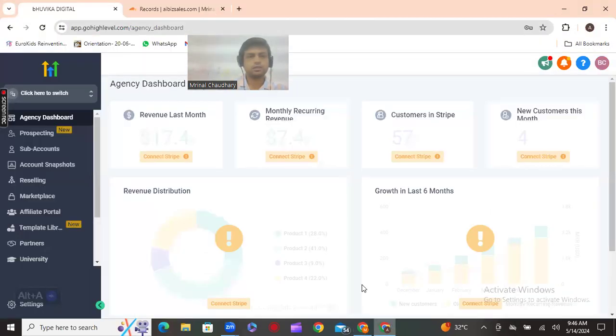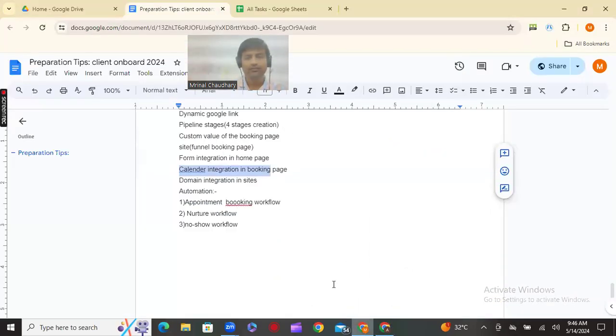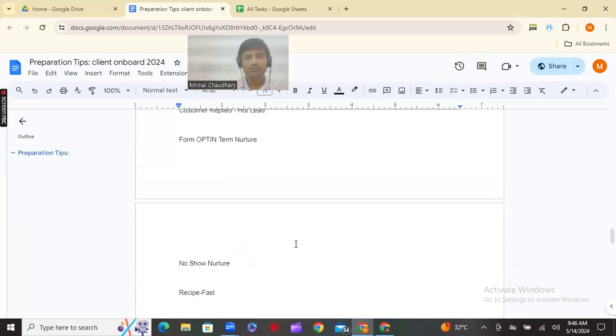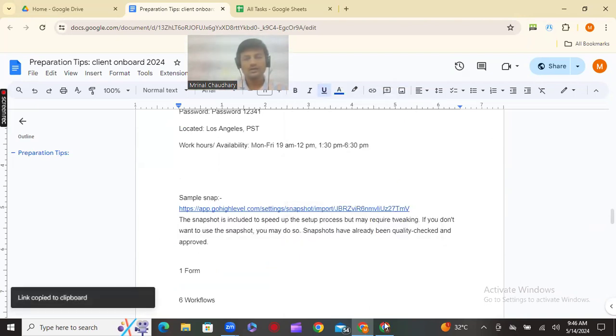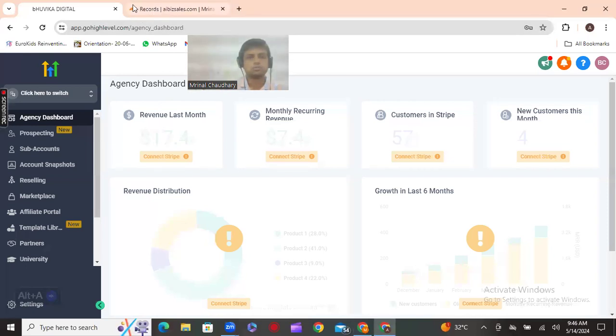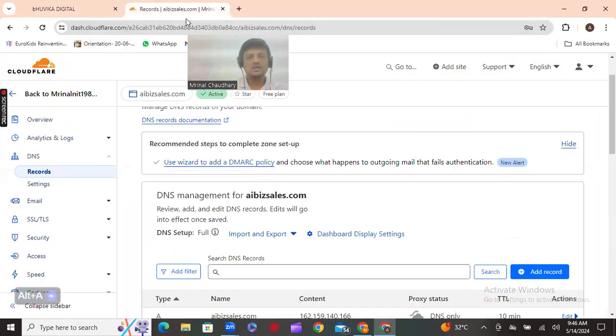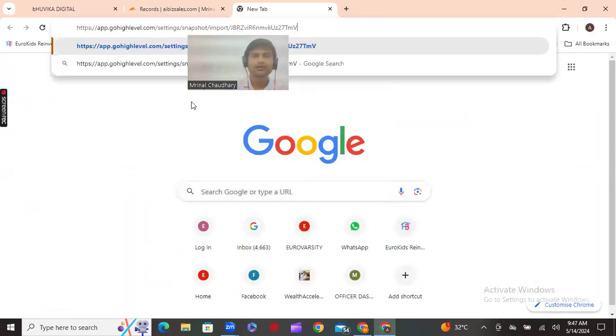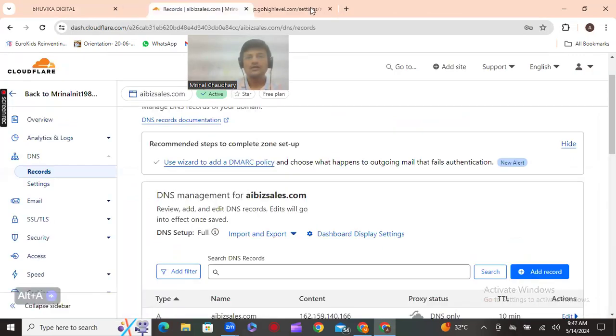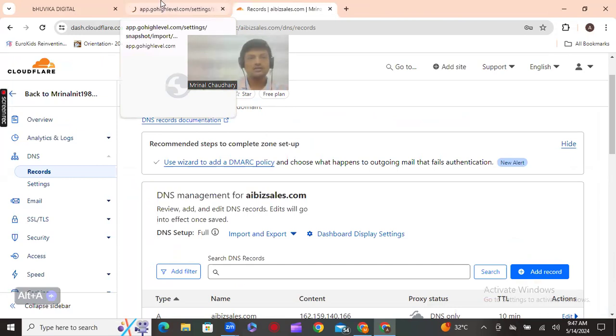Now coming to the account here. The first step will be, I will import this snapshot. I can copy this snapshot link here. Now I will go to this here. So first I have just opened my Cloudflare account. So you should have logged into your Cloudflare account, so the domain setup will be easier for this. So I will paste it here. So once I do this, the snapshot is imported. So importing a snapshot is very simple.